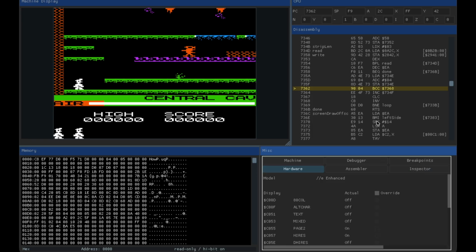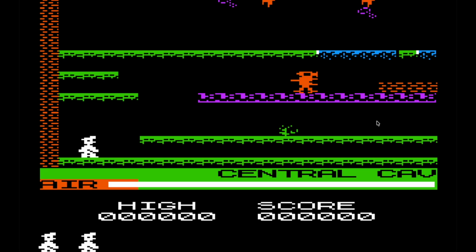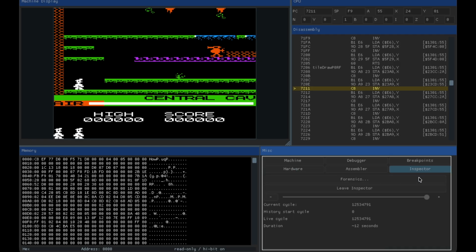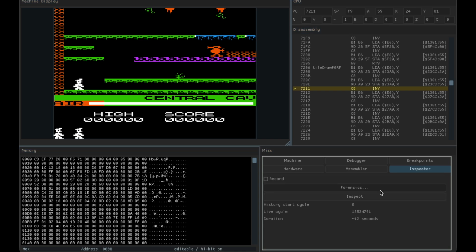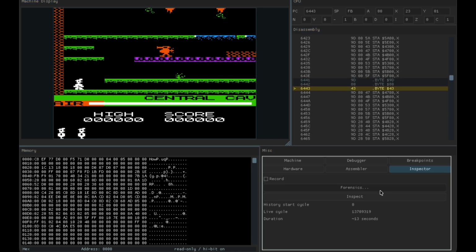So let's turn off the override, and if I run, I'm still in Inspector mode, so I have to leave Inspector mode, and now I'm back to live, and the game carries on as normal.